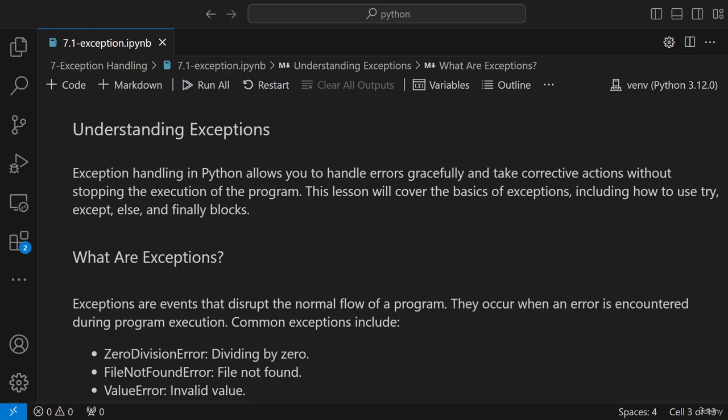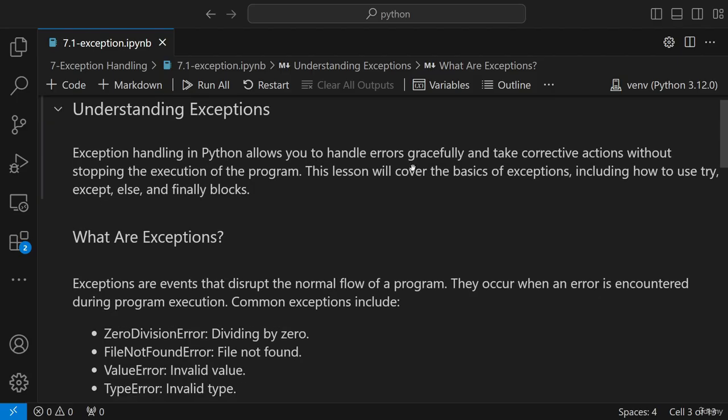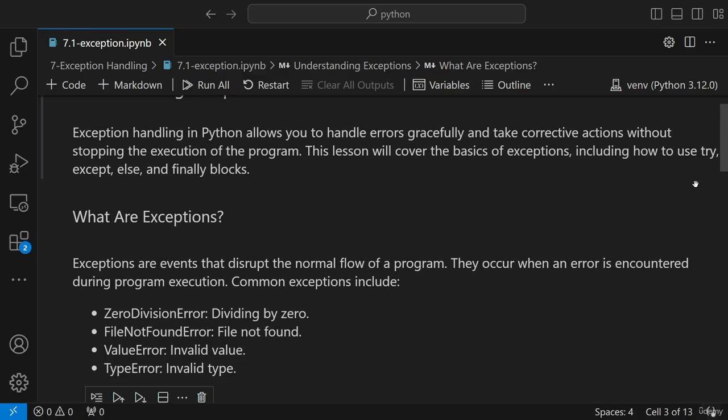Hello guys, so we are going to continue discussion with respect to Python, and in this video we are going to discuss exception handling. I hope you have heard about this particular term, and what exactly is exception handling. Exception handling in Python allows you to handle errors gracefully and take corrective actions without stopping the execution of the program.